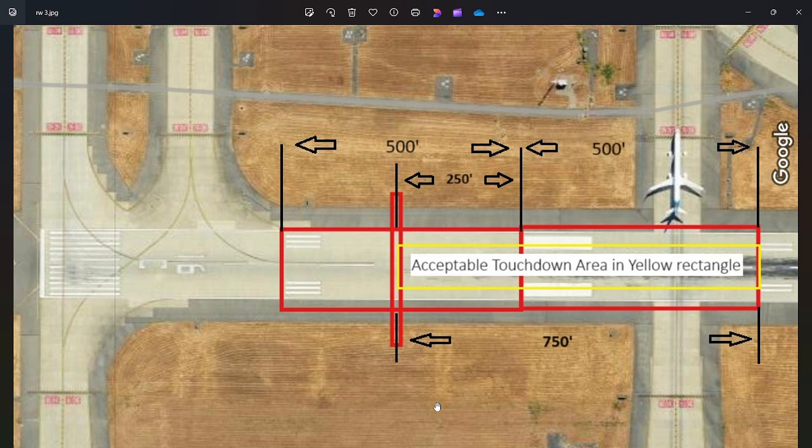I've marked it up additionally to make it real clear. You might want to pause this and take a screenshot of it unless you already have this. So just to reiterate, we have 500 feet from here to here. We estimate halfway back to get our 250 feet before.